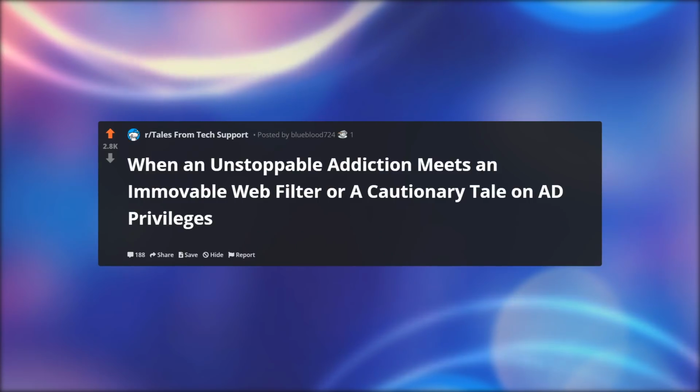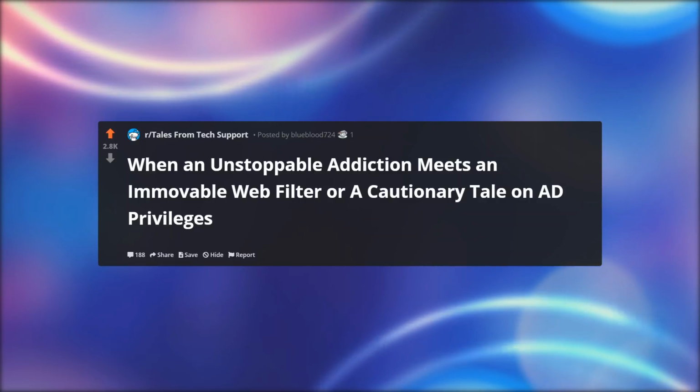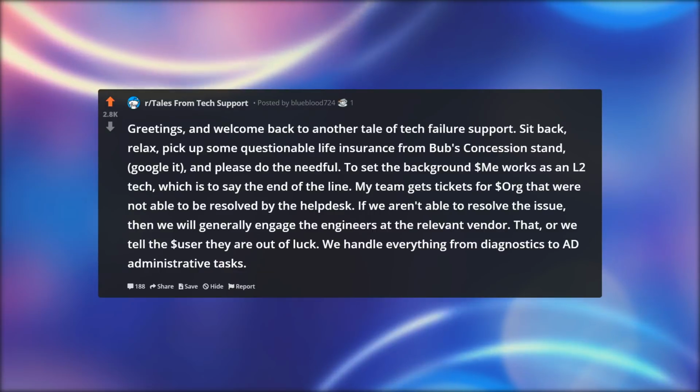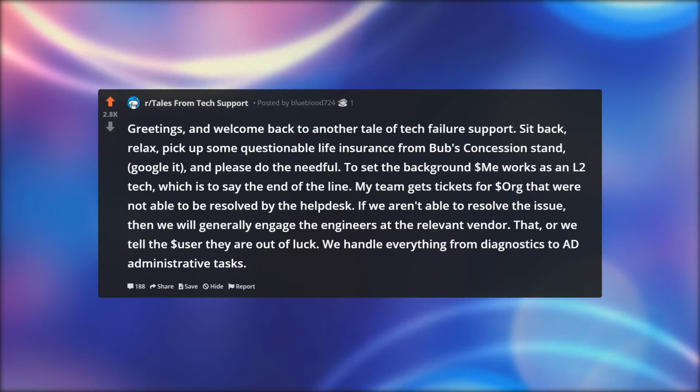So let's get started. When an unstoppable addiction meets an immovable web filter, or a cautionary tale on AD privileges. Greetings and welcome back to another tale of tech failure support. Sit back, relax, pick up some questionable life insurance from Bub's concession stand, Google it, and please do the needful.